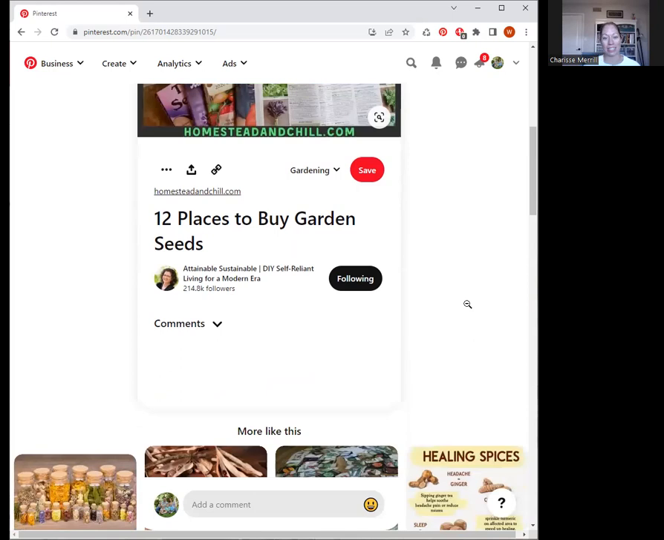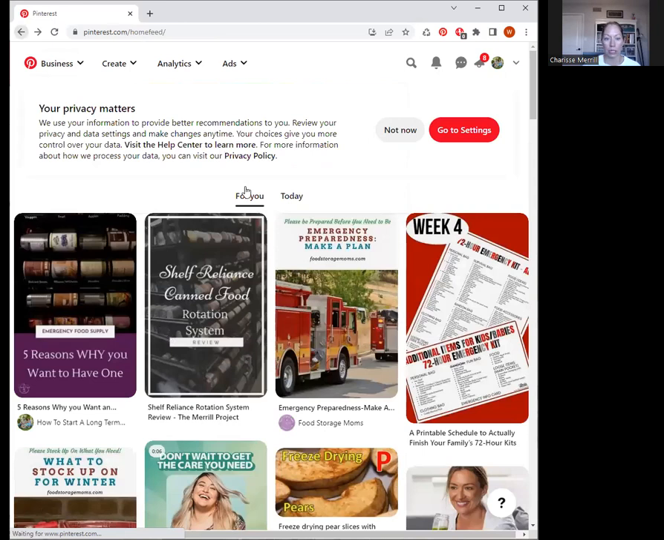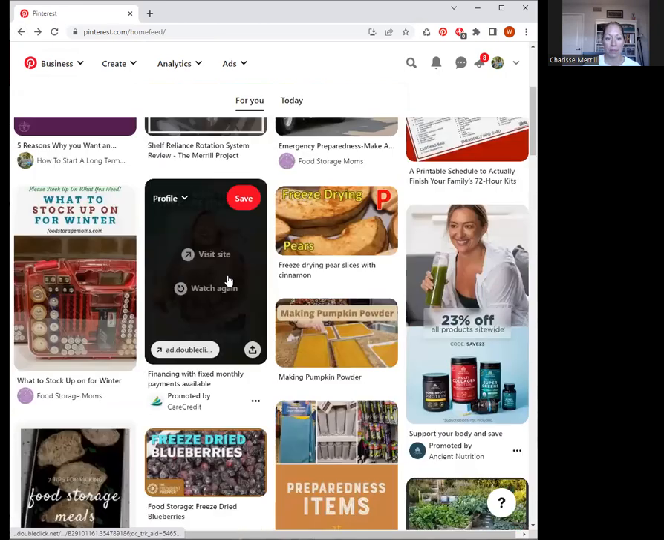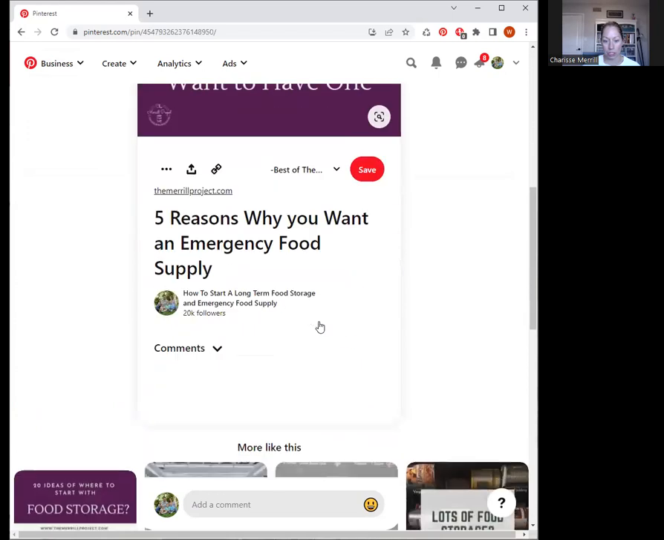The third part of a pin, which in this example actually doesn't have it, is a description. And so when you click on a pin, typically there is going to be a description.